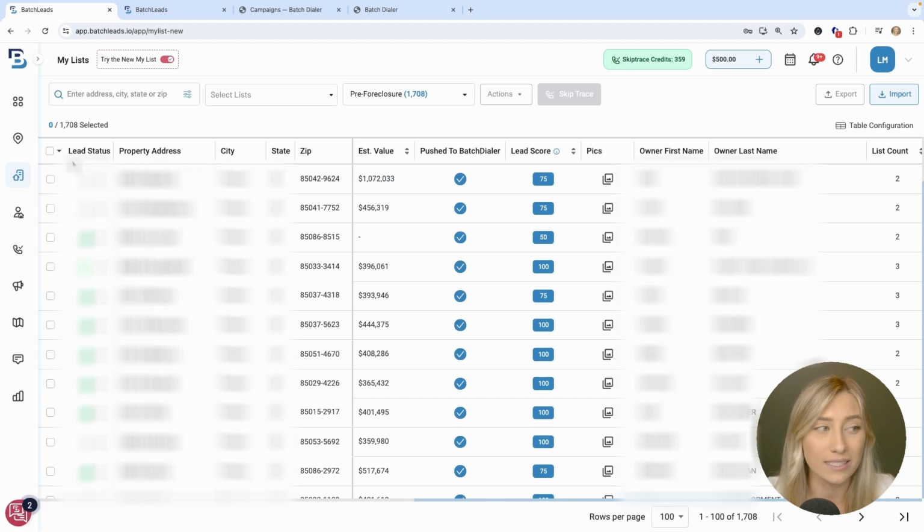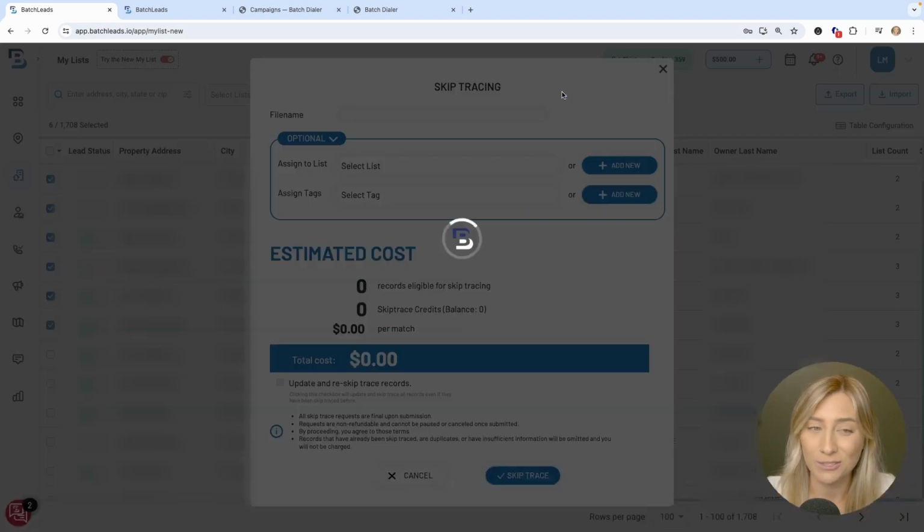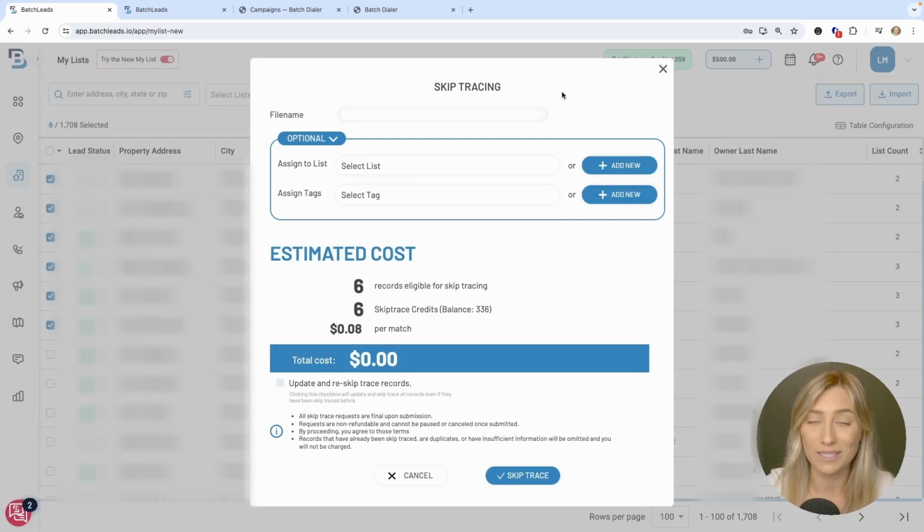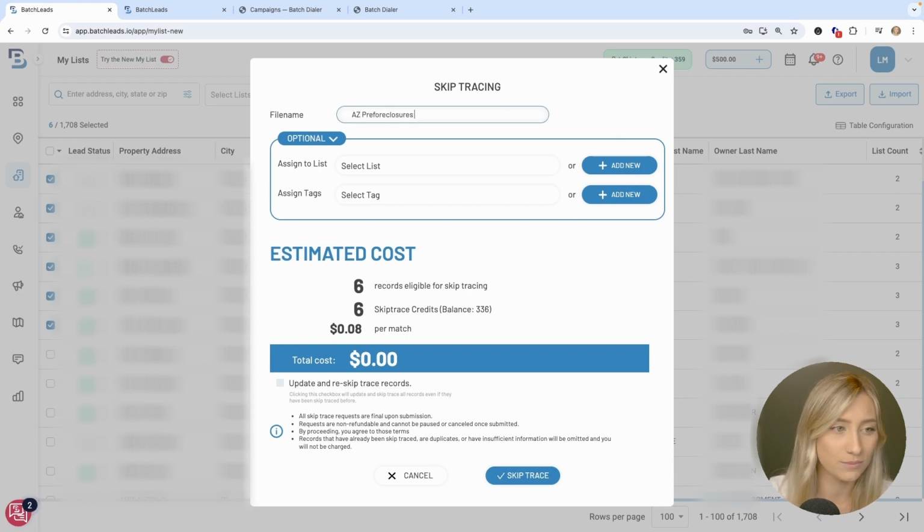And I'm going to go ahead and select a few of these. Let's just grab this first page. Or actually, I'm going to grab just a handful of them. Click skip trace. You do need to have the phone numbers and email addresses, but because of those free monthly skip traces, depending on your plan, it won't cost you anything, which is pretty amazing. And I'm just going to name it AZ Pre-Foreclosures.